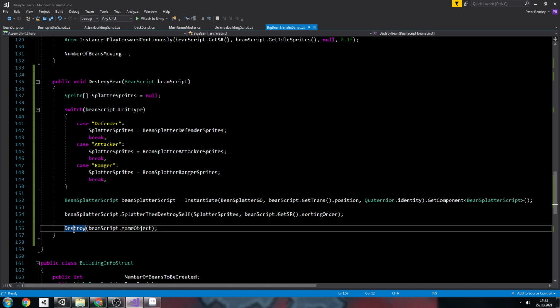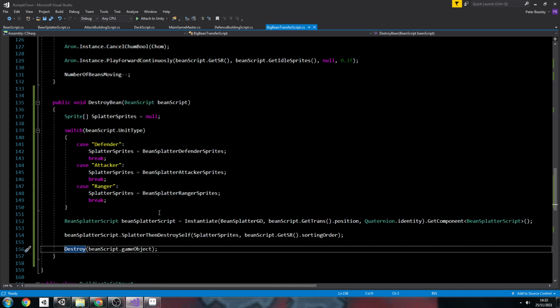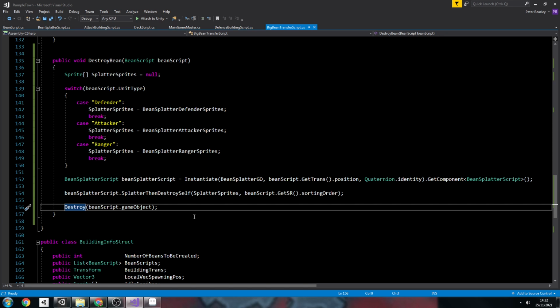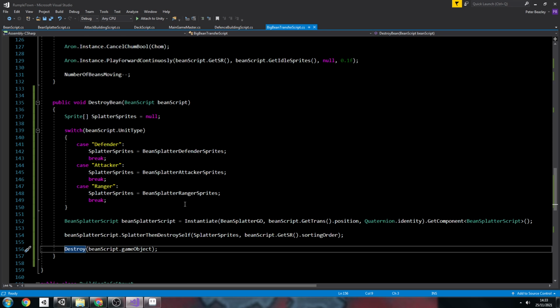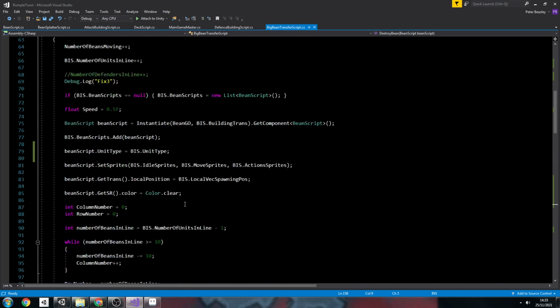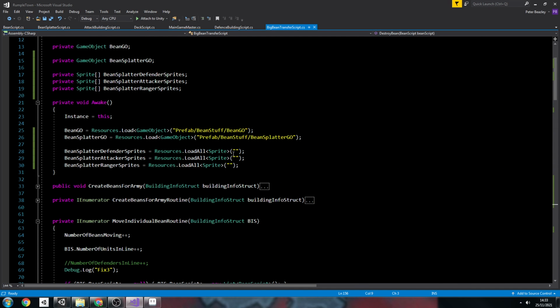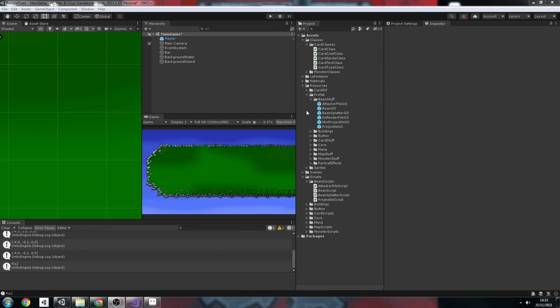I could have had this in the bean script itself, but given that this is incorporating everything, this may as well be the thing that determines what's actually destroying the bean. So now we've done that, the only two things we have left to do are fill in all of this stuff, which I'm going to do now. And in fact, instead of me talking about it, I will just go for it.